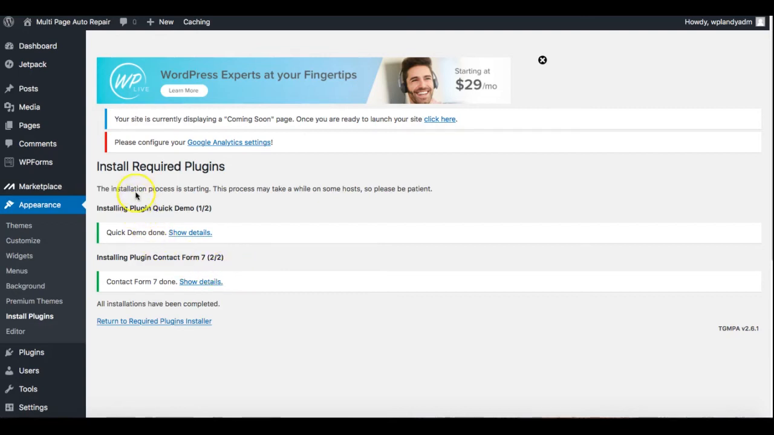Okay, so now that we have installed the plugins, the installation process is starting. This process may take a while on some hosts, so please be patient. All right, that's the message we have. Installing plugin quick demo and contact form. Okay, now here you see all installations have been completed.